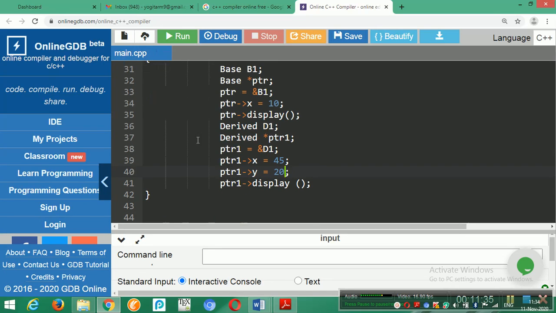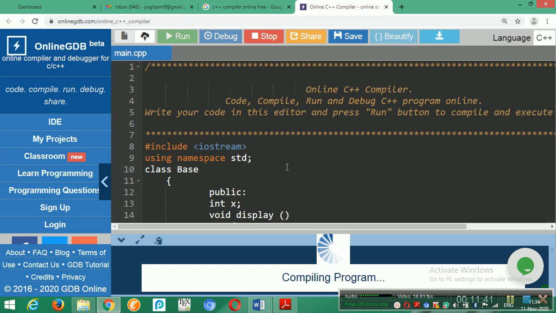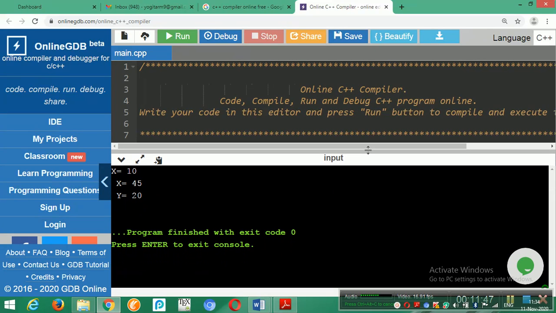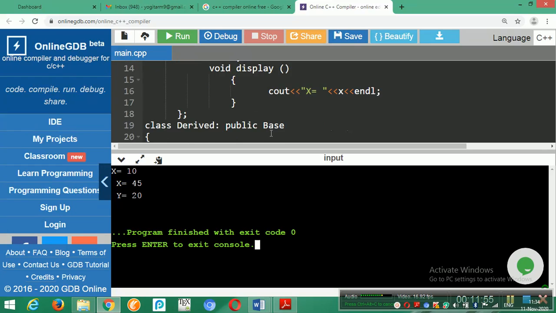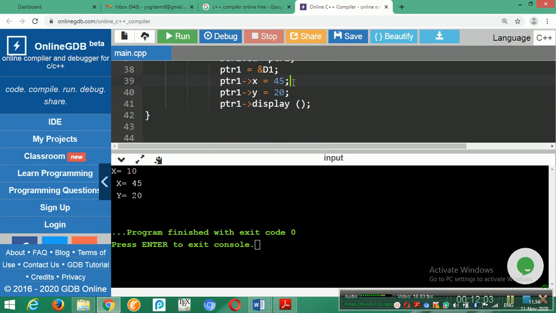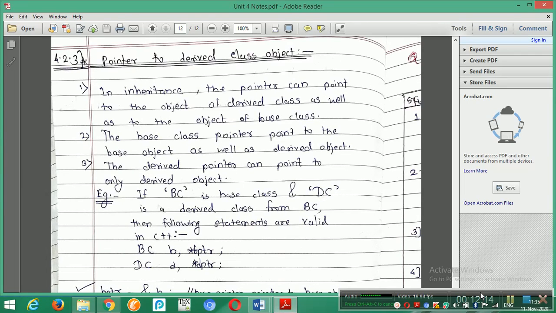Okay, let's simply run this code. As you can see in the output, x is equal to 10, x is equal to 45, and y is equal to 20. So this is it. Whichever values I have assigned: 10 to x through the base pointer, then 45 for x in the derived class pointer, and 20 for y in the derived class pointer. So in this way we have learned the concept of pointer to the derived class. Thank you.